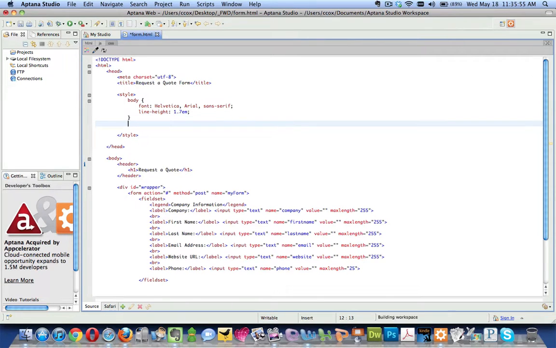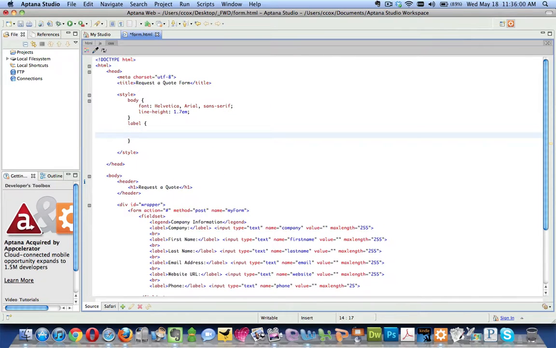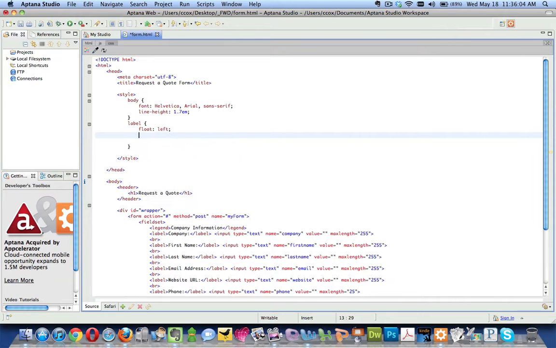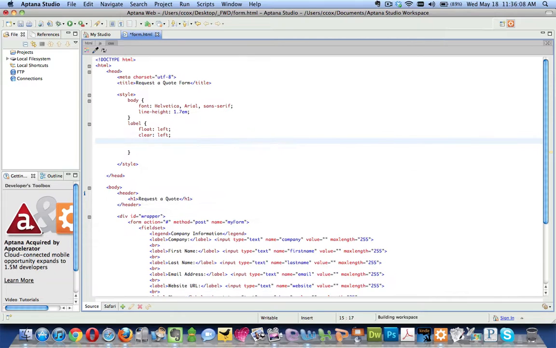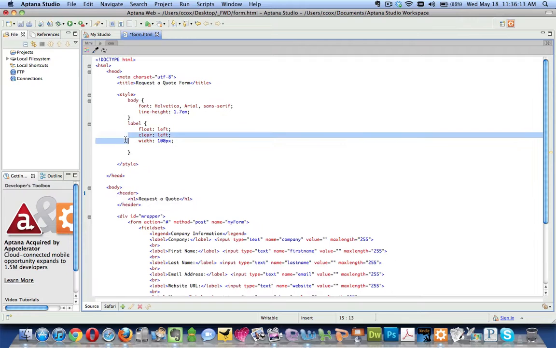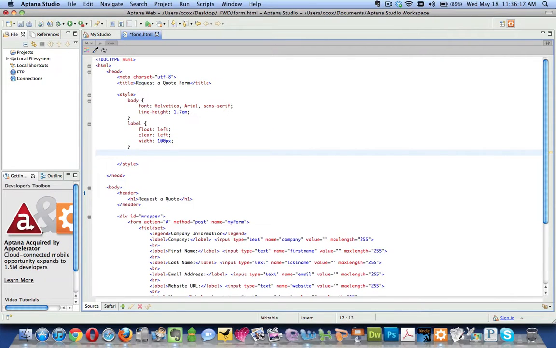Now let's go ahead and put a style for our label. Again, opening and closing curly braces. We're going to float that to the left, ending semicolon. We're going to clear to the left, and we're going to make the width of each one about 100 pixels. That should give them enough room. And you notice I clear out the white space when I'm done, just to make things a little bit tidier.